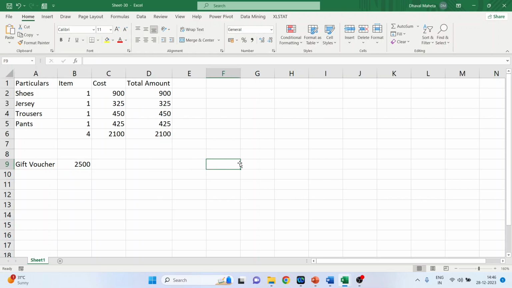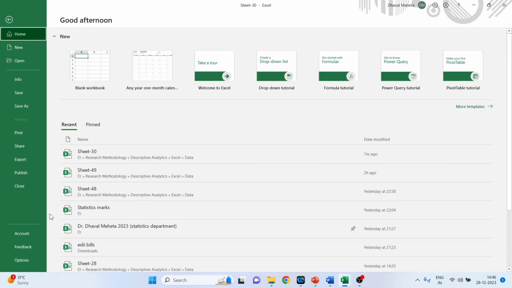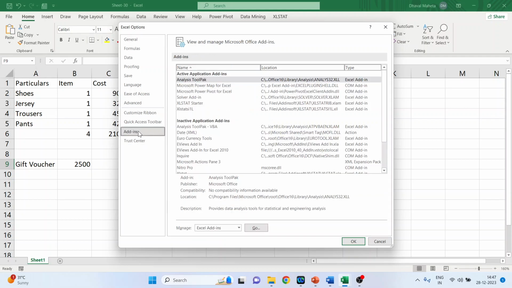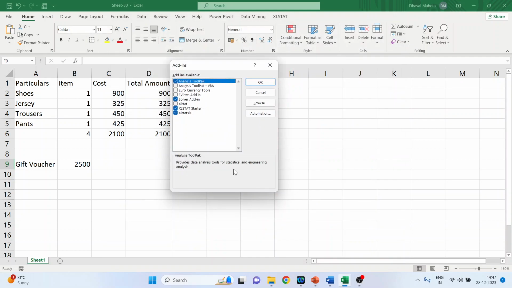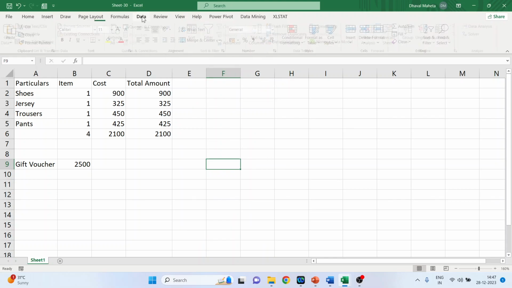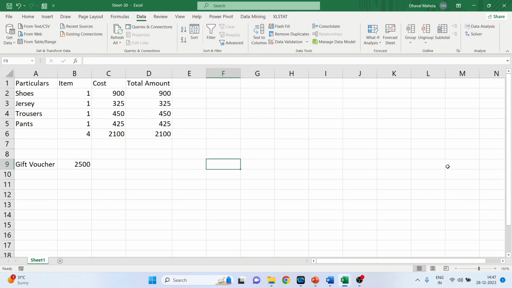So for this, we will require the solver add-in, which can optimize this. So we will have to load this. So we'll go in File, Options, Add-ins, click on Solver add-in, go. Make sure that the solver is on, click OK. As soon as I click on Solver, this tab will be available in the data. You can see here.